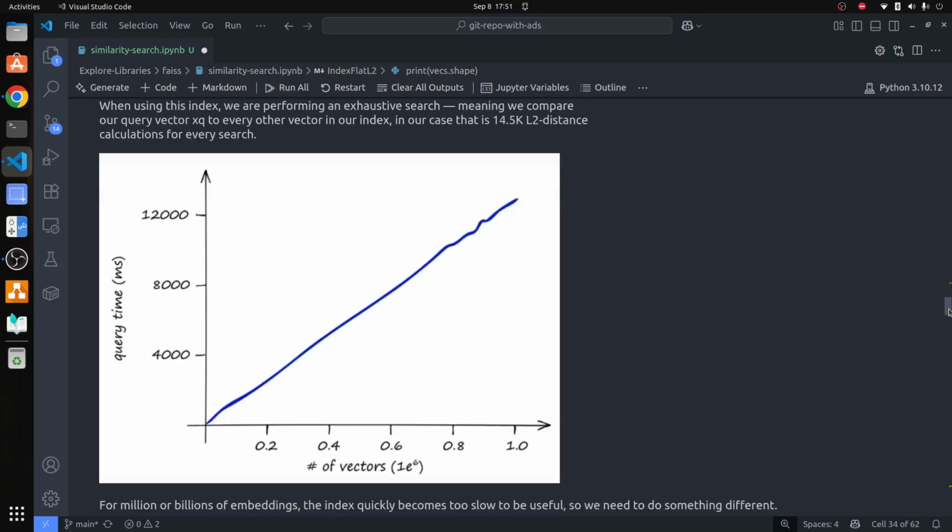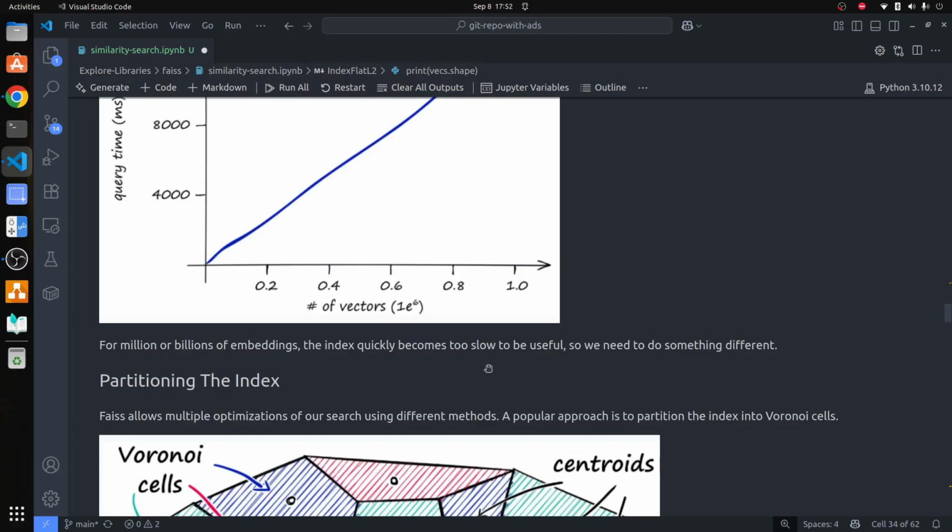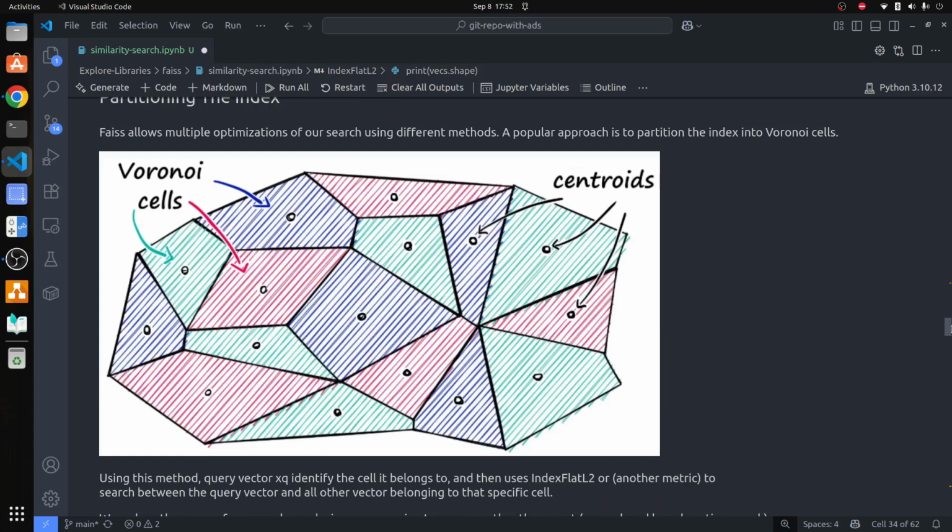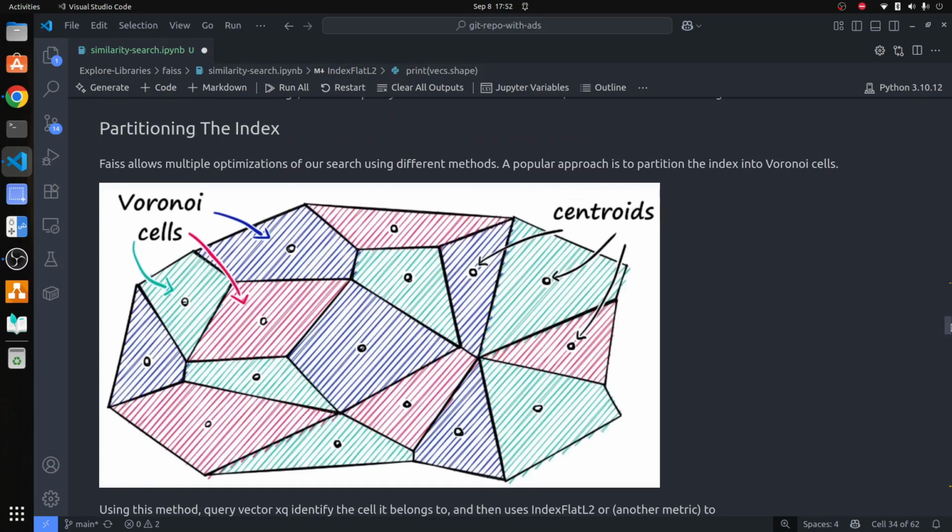In the graph we can notice that as the number of vectors increases, the query time also increases because it has to search through all the records. It is like linear time. So to avoid that, as also mentioned here, for millions and billions of embeddings, the index quickly becomes too slow to be useful. So we need to do something different. Now what is the different thing that we have to do?